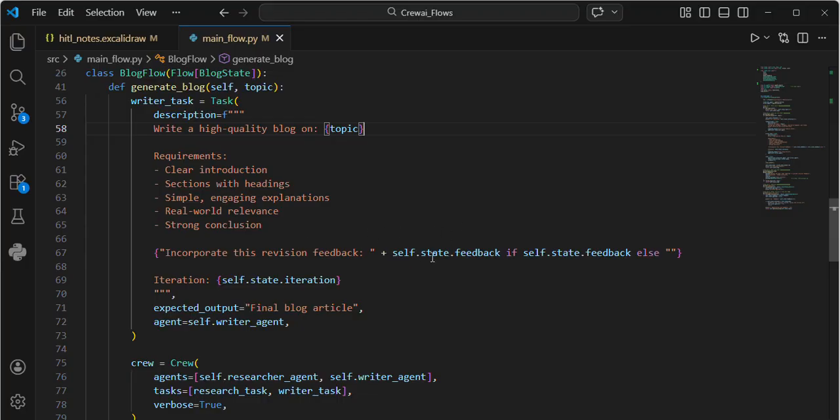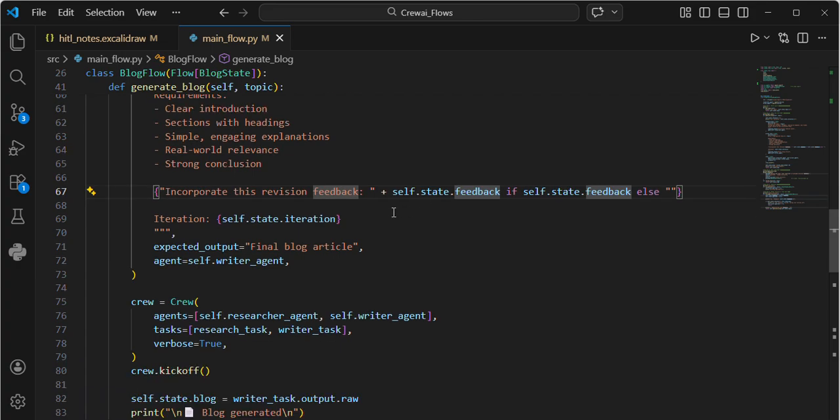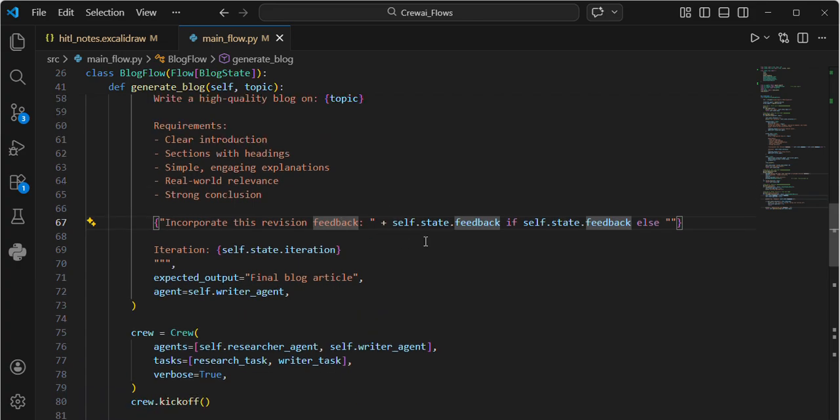Incorporate this revision feedback, self.state.feedback, if this variable is present. Here I am asking the agent to take the feedback into account and generate the blog. If the user gives feedback, for example if the user specifically wants to add some new examples or new content, I am checking if feedback is present. If it is present, I am asking the agent to take this feedback into account and then create the report. That's it.